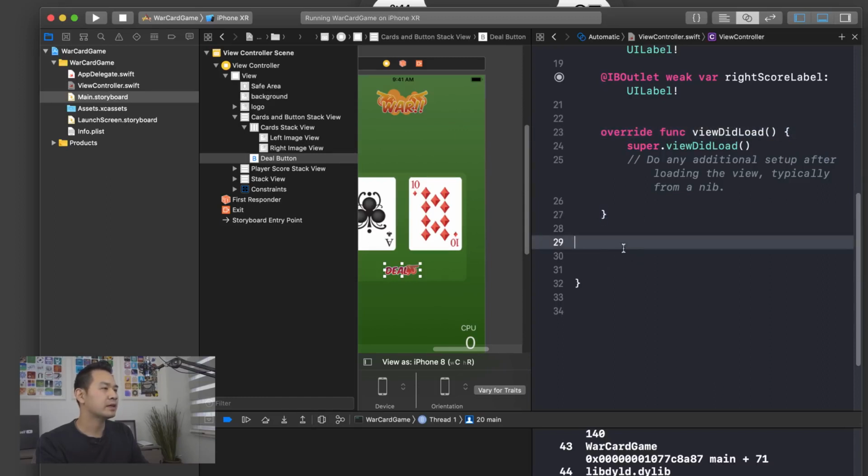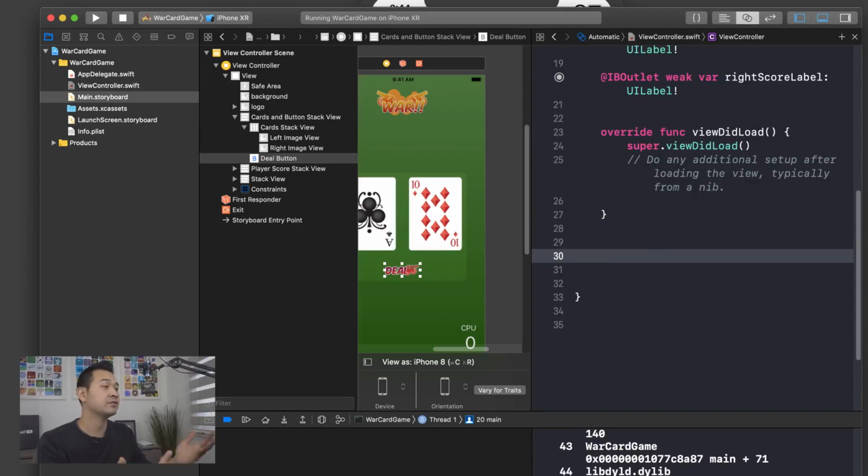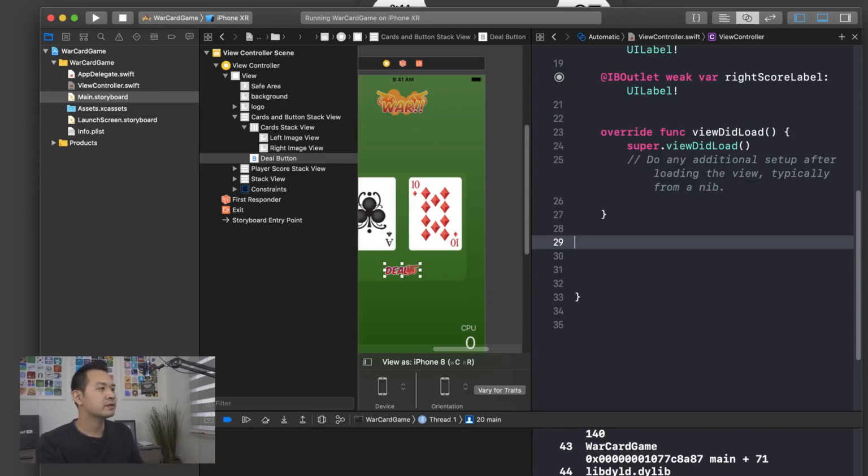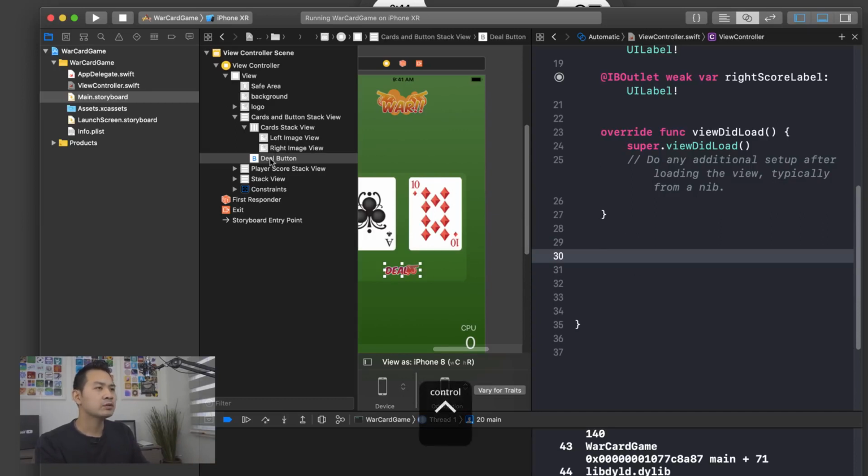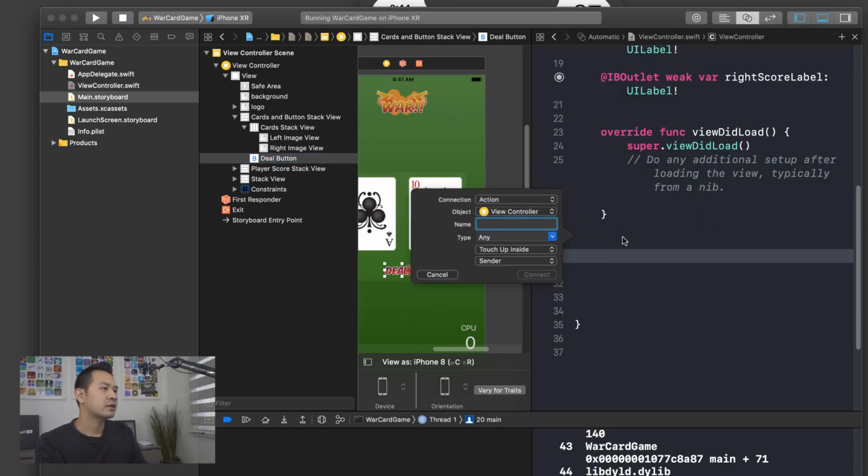We want to do it right here. This is where we can declare a new function. So we can create some space here, like that. Go ahead, hold down Control, click on this deal button element, drag it here, and it says Insert Action Outlet or Outlet Collection. Go ahead and let go, and you can see the action.